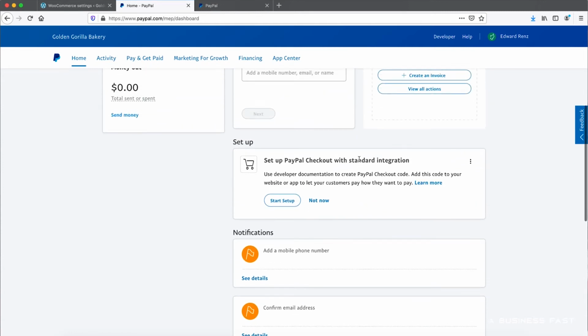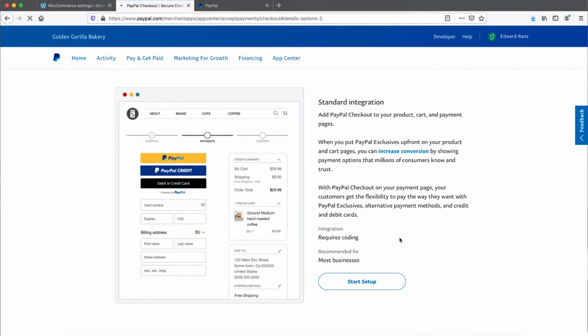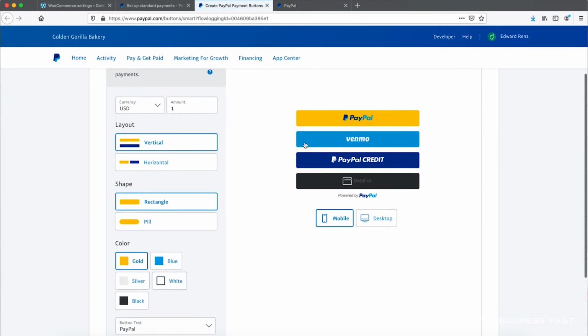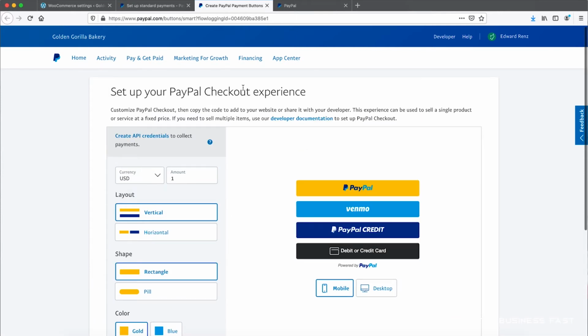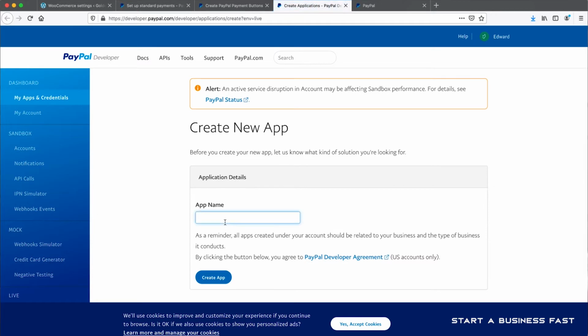So first of all, there's this set up a PayPal checkout with standard integration. Click start setup. And we're going to choose the basic standard integration. This says right here, not a developer, use a pre-built solution. We're just going to click on that button there, and it has these pre-built solutions. Because we're using WooCommerce, the only thing that we really need is that API key. So we're going to click this API key, app name, WooCommerce, and then click create app.